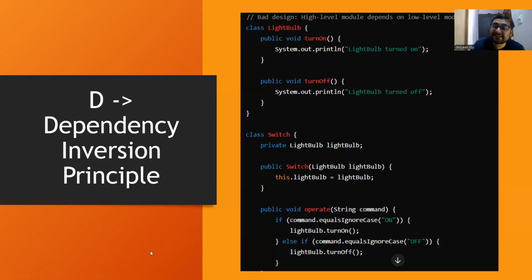Okay. So here you can see the main class is the Switch class, where the high level module is. The high level module, which is the Switch class, is directly dependent on the low level module, which is the light bulb. So there is a strong dependency between the two. And we are creating an operate method. We are passing the command over here, like on and off. Based upon that, it will call the particular light bulb reference, and then it will call the turn on or turn off method based upon the command which we are passing in the operate method.